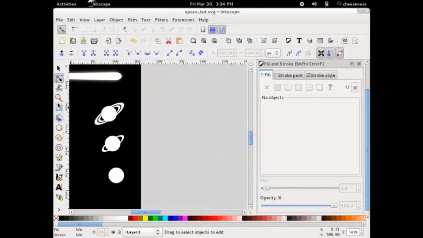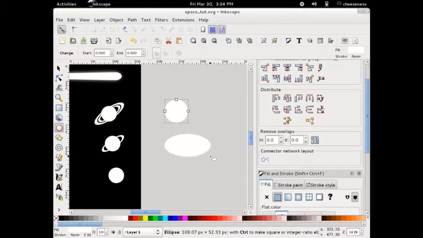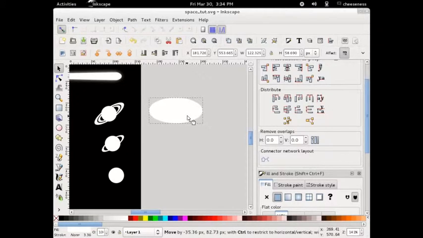Next up, we're going to draw a ringed planet. Start by drawing a circle with the ellipse tool, remembering to hold down Ctrl and Shift to create a perfect circle. Draw a second ellipse, but make this one short and wide. Place this ellipse over the top of the original circle. Make any adjustments you need so that the top and bottom of the circle are visible.